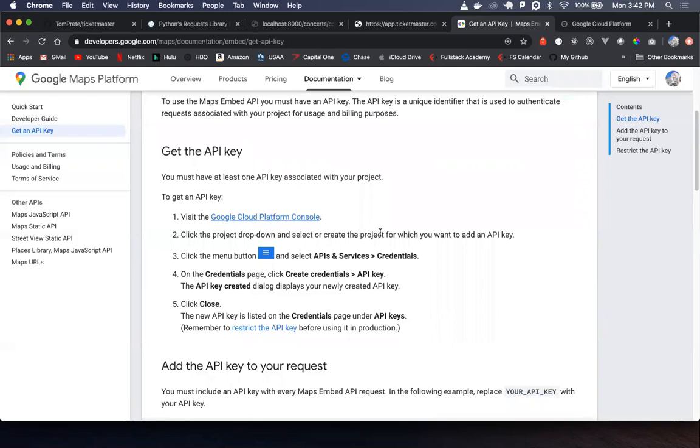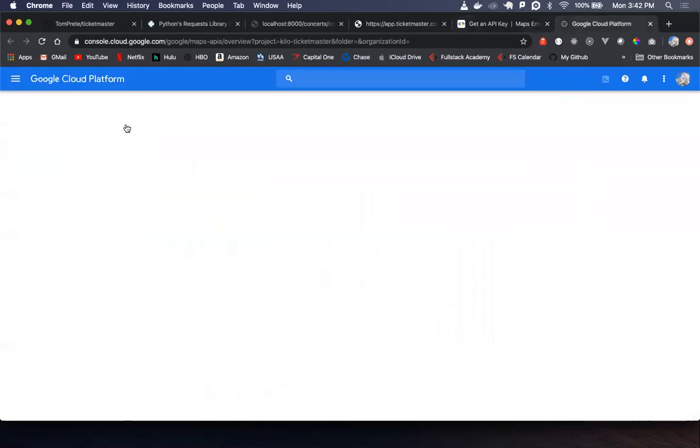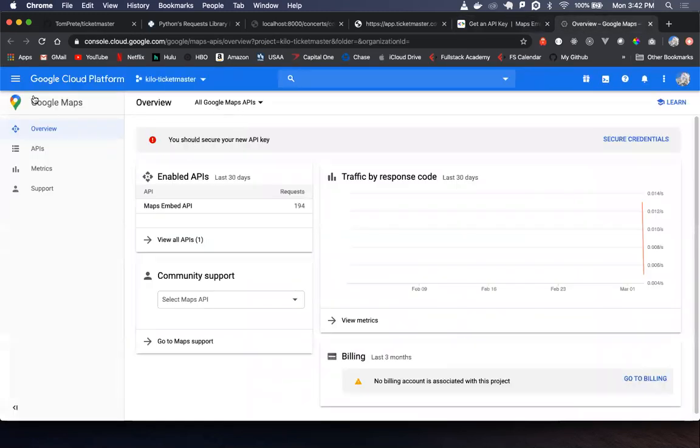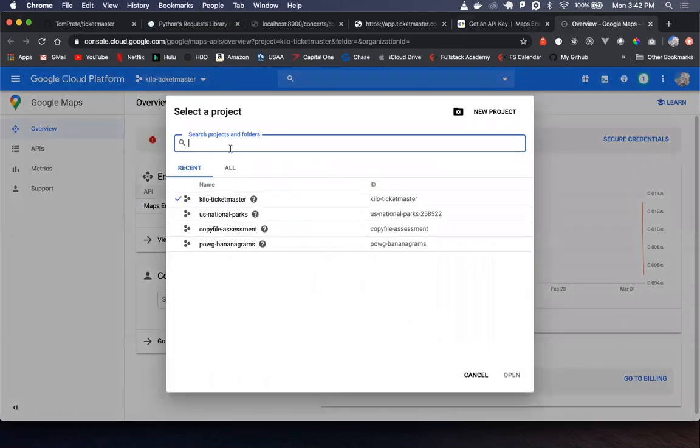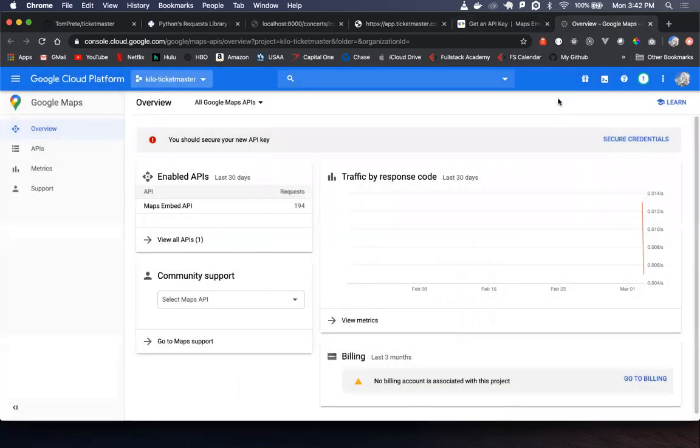Click the drop down, select create a project. I already created a project called Ticketmaster. If you didn't, create a new project and enable it. Does anybody want me to go through this process? Create a new project and a new API. No? Pretty straightforward.